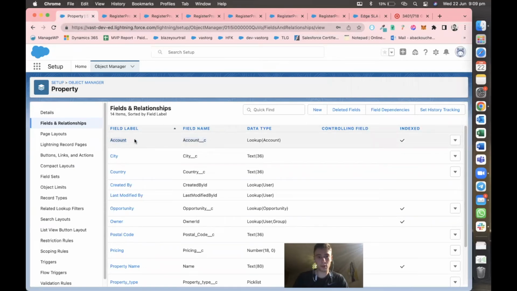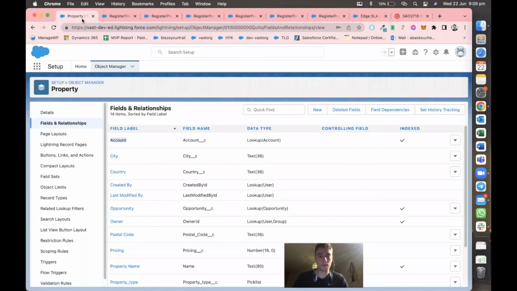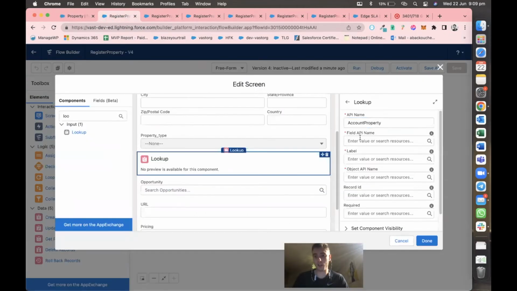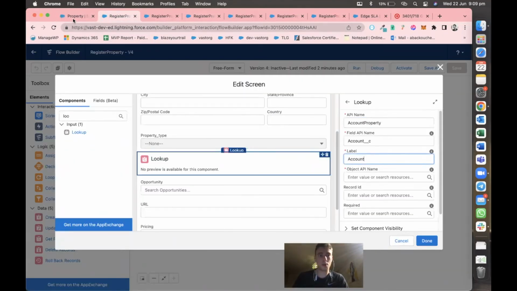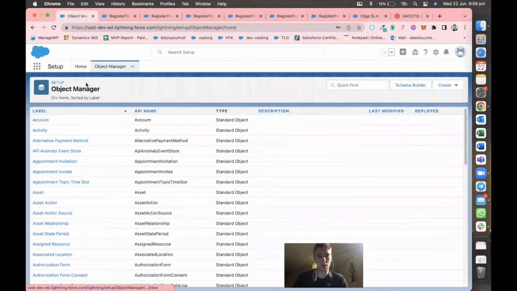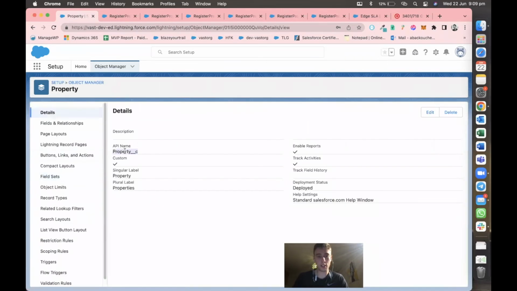The field that I will call Account Property. The field API name will be account underscore c. The label will be Account. The object API name will be property underscore c.